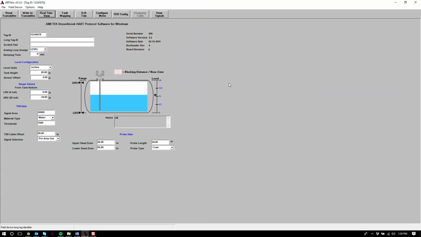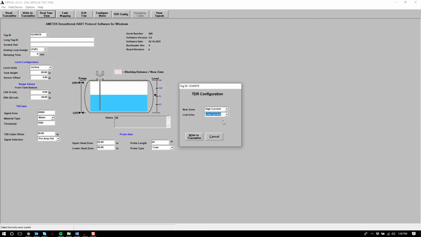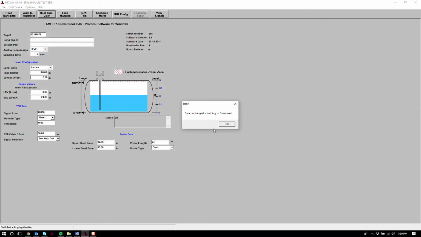Now, if you have multiple units, or if you would ever upgrade your unit and you need to pull that configuration file in, you can go to File, Open the configuration file, set your near zone and lost echo conditions, and if these values were different, all the blocks would show up as red, and you could simply hit write to transmitter once you load that file.